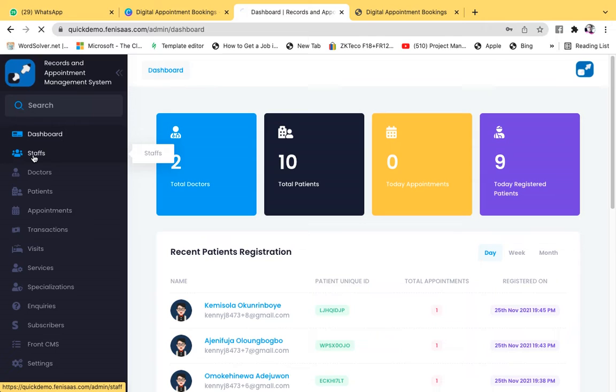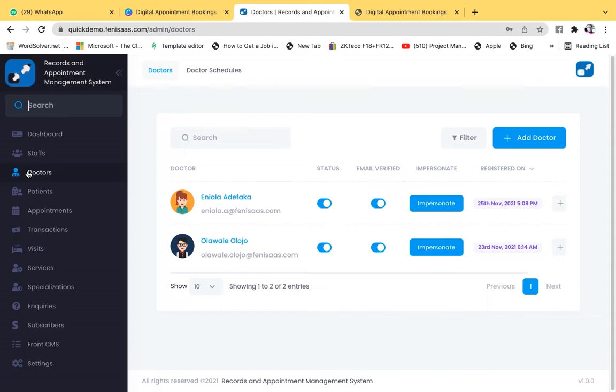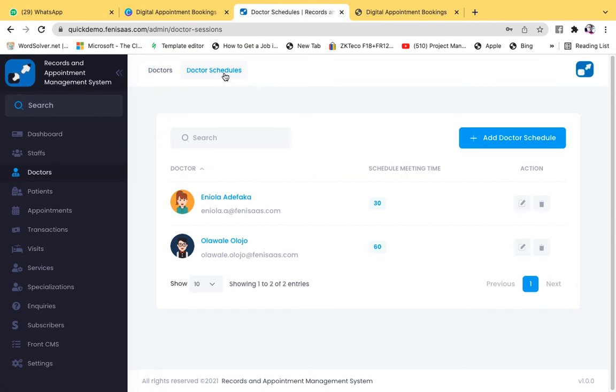On the menu, you could see where you can manage your staff. You can actually add staffs to help you manage the system, and these staffs you can define roles for them. So this is where you manage your doctors. Now this is one of the most interesting parts of the system. As you can see from your doctors, you can see your doctors' schedules. You can see the availability of your doctors here.